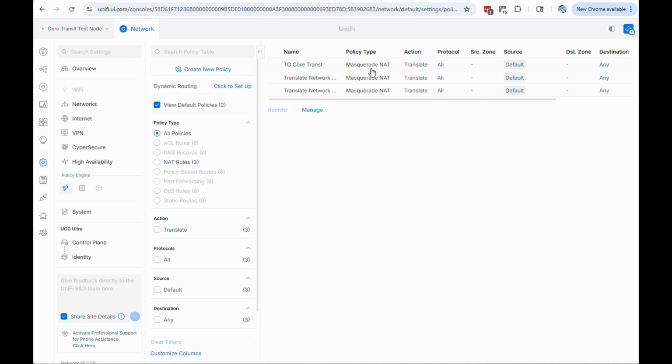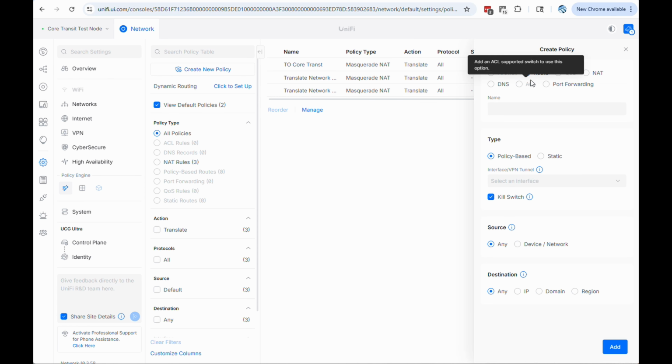With our NAT rule in place, the next thing we need to do is ensure traffic is routed into this tunnel. So we do that by creating a new policy. We create a route. We leave it set to route, and this is actually a policy-based route. Something to keep in mind with policy-based routing is there is a kill switch option. So this just means that if this route is unavailable, shut it down, right? Like, if we're saying traffic must be routed into Core Transit, if it's not, don't allow it to go out at all.